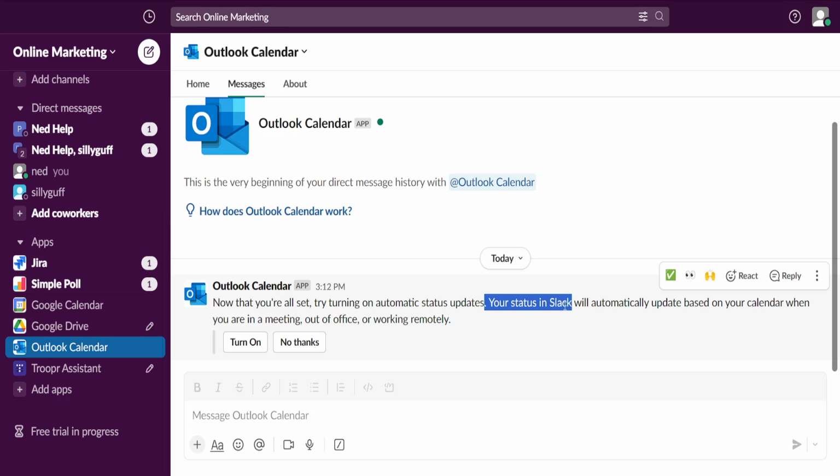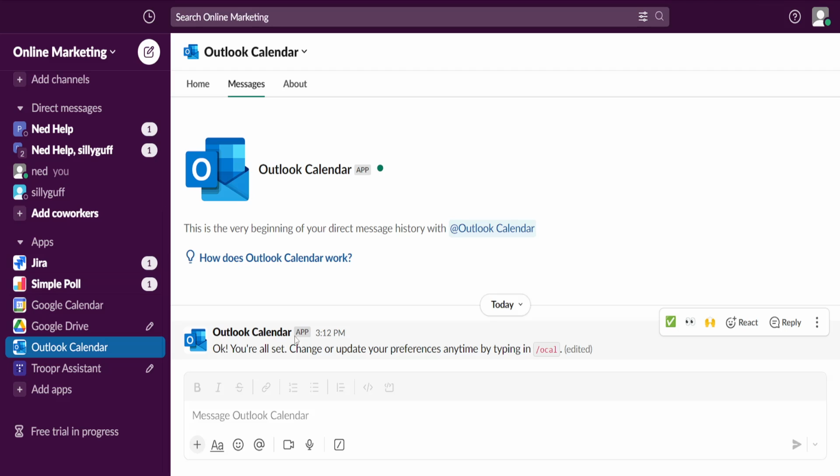Try to turn on automatic status updates, so it will automatically update our status based on the calendar when you are in a meeting, out of office, or working remotely. So we can click on turn on, and now it will automatically update our status according to our Outlook calendar.